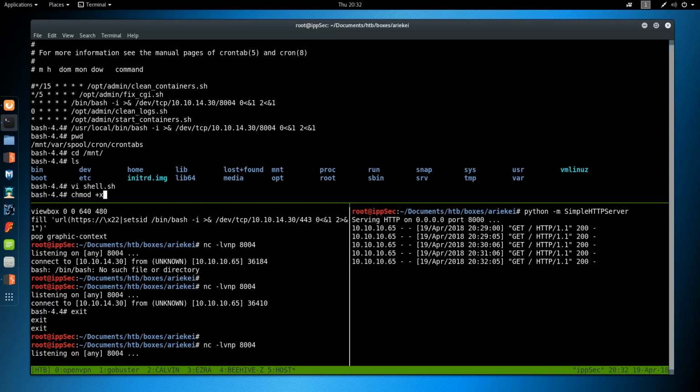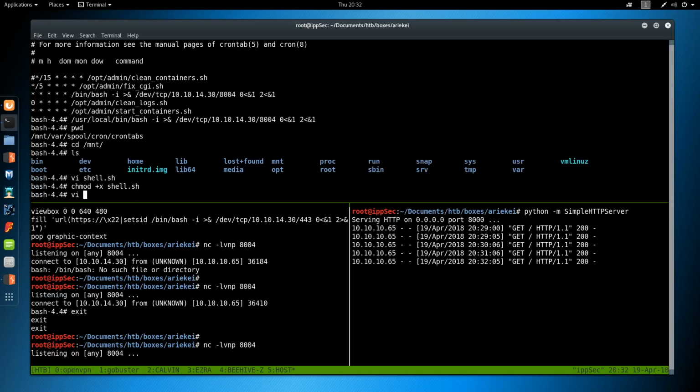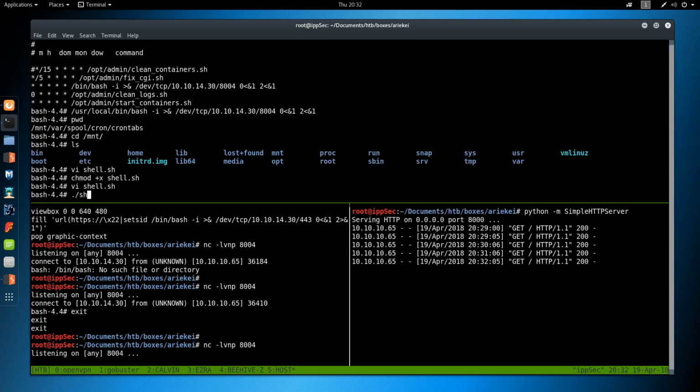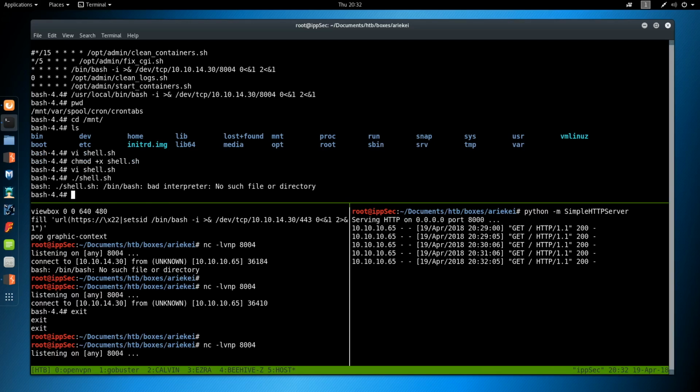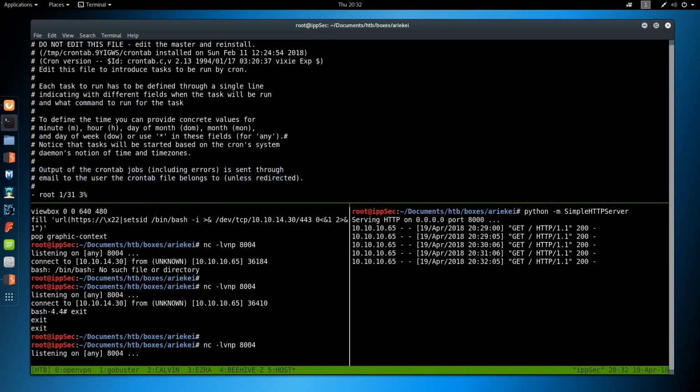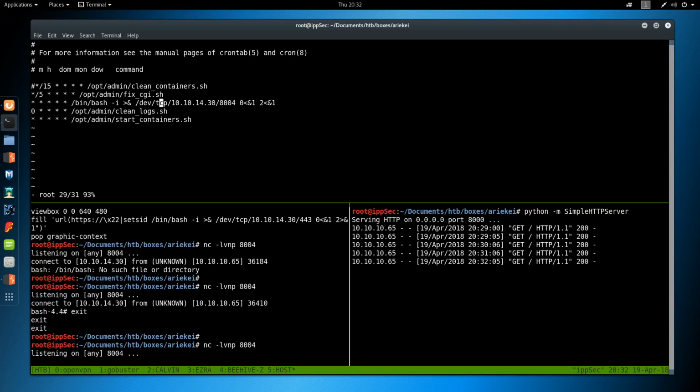chmod +x shell.sh. We can bin bash that. So it definitely knows that's executable. Bin bash bad interpreter. That's fine because we're in user local bin because we're Docker, I guess. Var spool cron tabs v root. And we can just say /shell.sh.